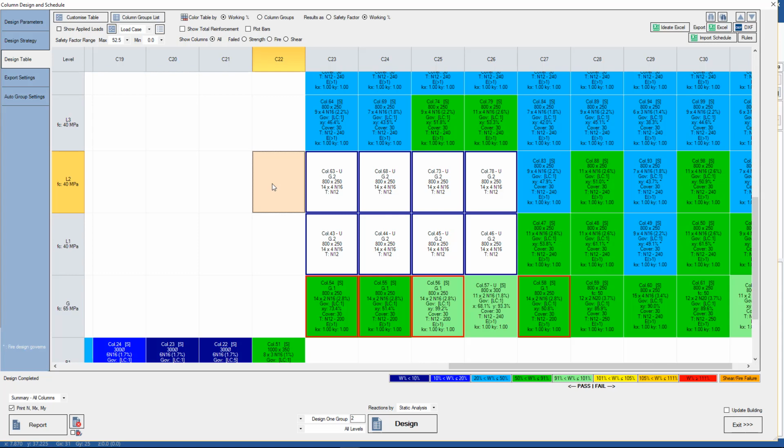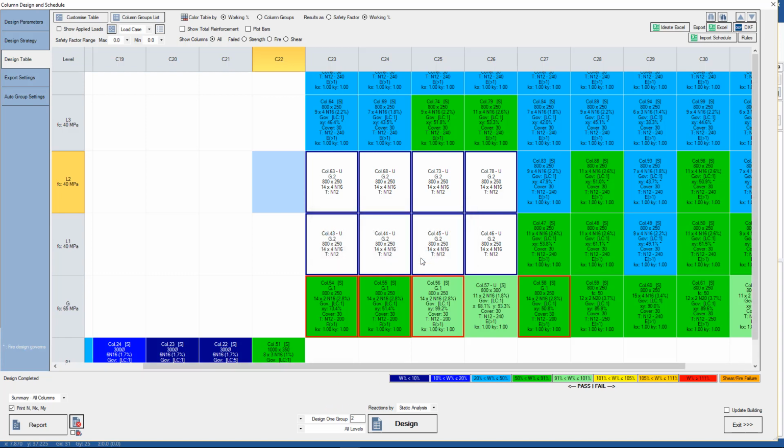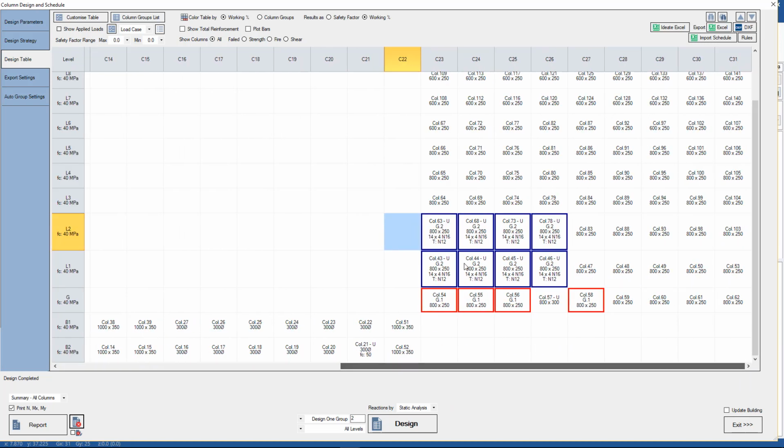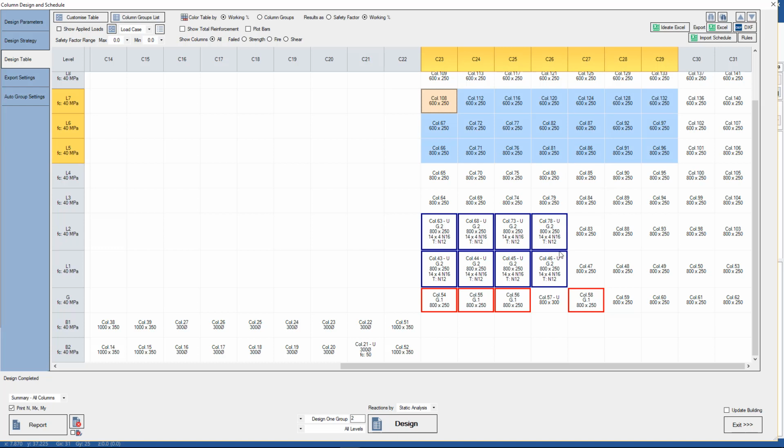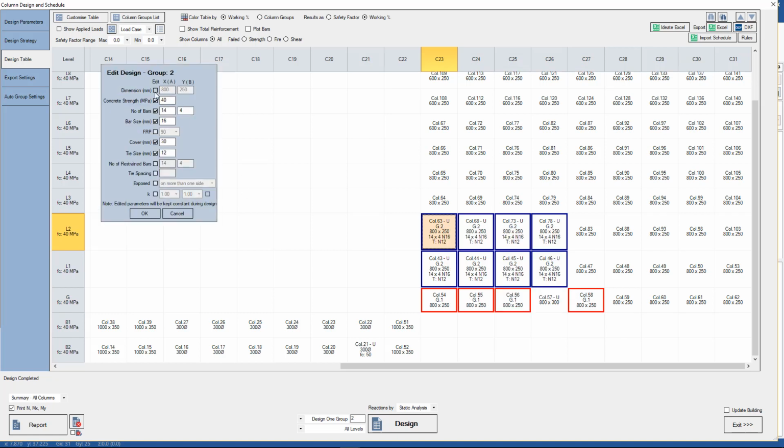What I mean by the design being lost is if I hit this delete design button, which I'll do now just for demonstration. We've lost the design produced by RCB in all of the other columns, including this group where we didn't lock the values in. But for this group number 2, if we hit edit the group design, we see that all of the various values that we were happy with have been locked in and kept.